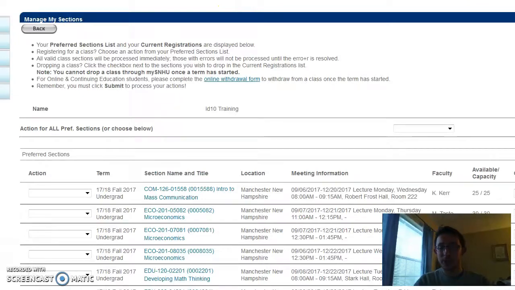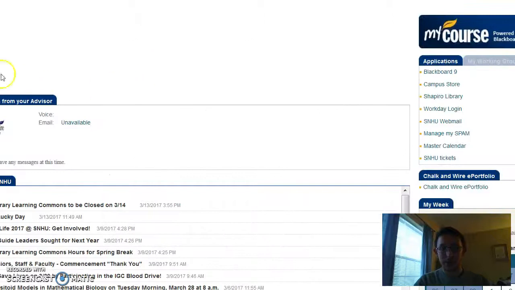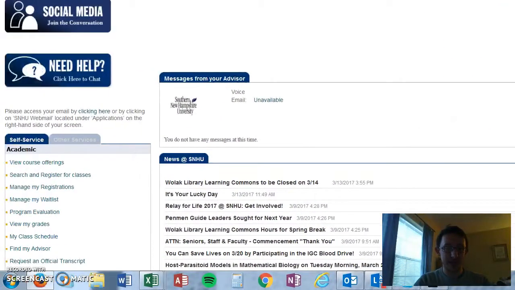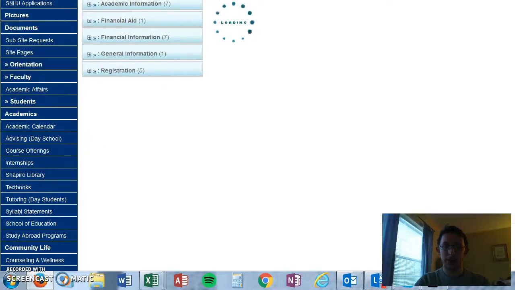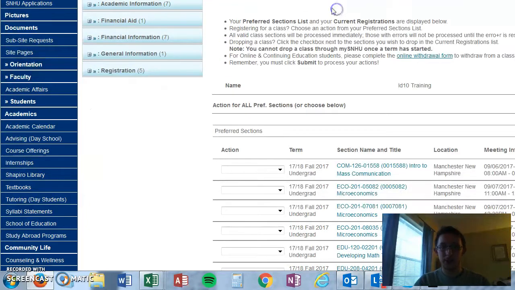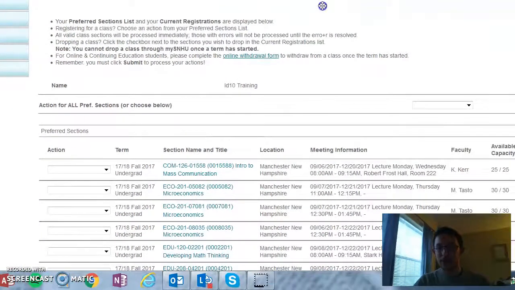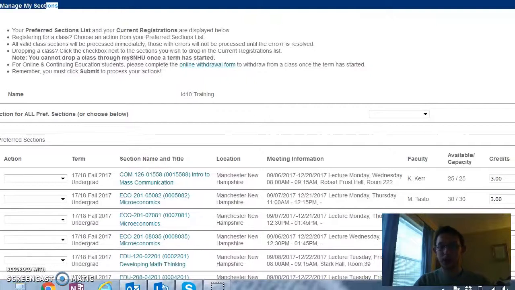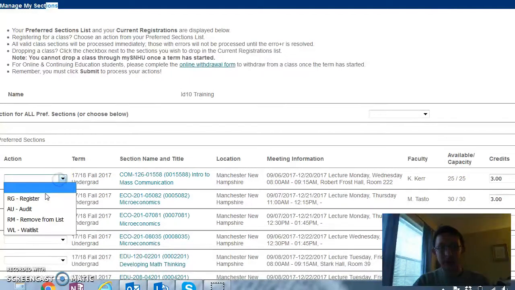And on the morning of your registration, you want to start off by logging into MySNHU. Over on the left-hand side here, we've got manage my registrations. That is how you get back to your shopping cart or your preferred list. So by looking at that, I get to this screen. I'm able to monitor the capacity either leading up to registration or on the day of my registration. So if that is completely open, I go ahead and register.